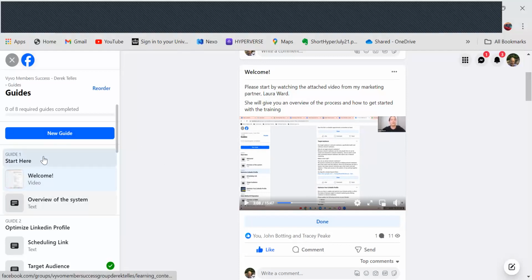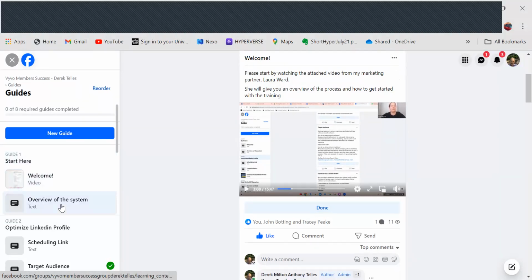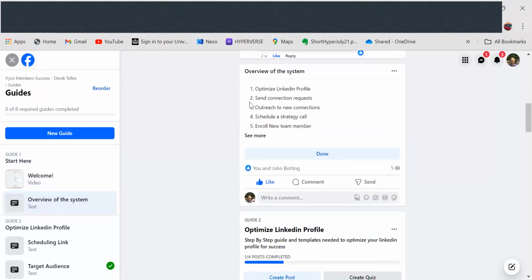So as you look down the list under the guides, we've got overview of the system, optimizing LinkedIn, send connection requests, outreach to new connections, scheduling the strategy call, enrolling the new team member. We've even got the PDF on how to actually sign people up within Vivo. So it's everything you need from start to finish, all the wordings, even the posts that are in there. With regards to posts, I'm quite happy to allow people to copy paste posts that I've got, because I've created a month's worth of posts and I've scheduled them in.